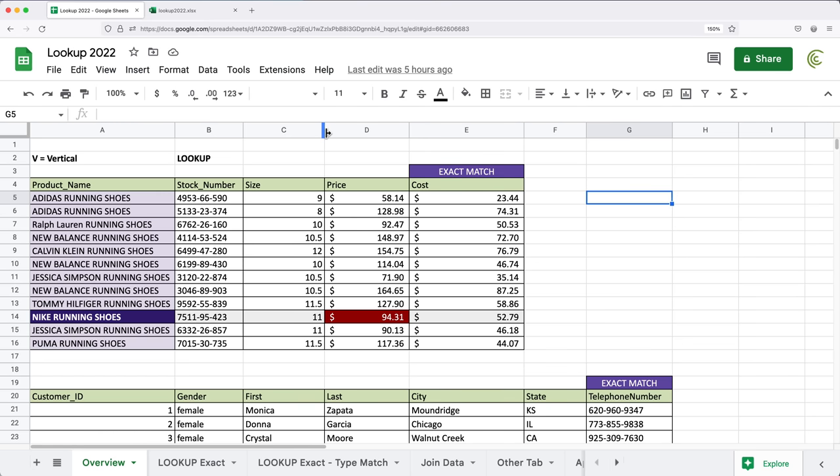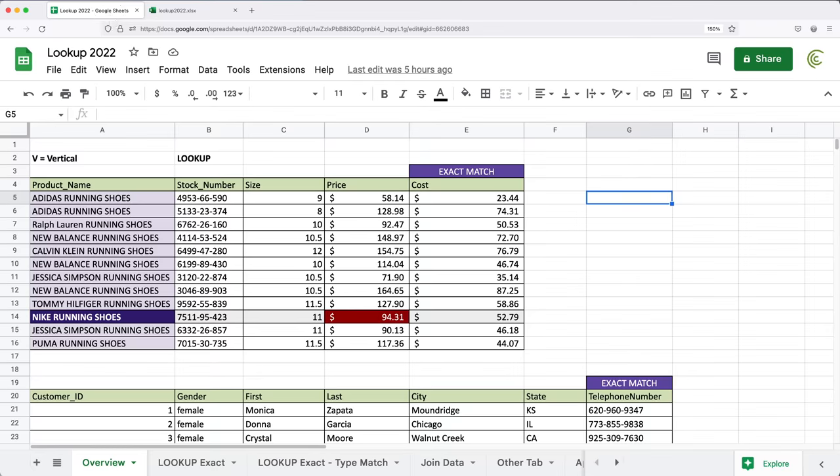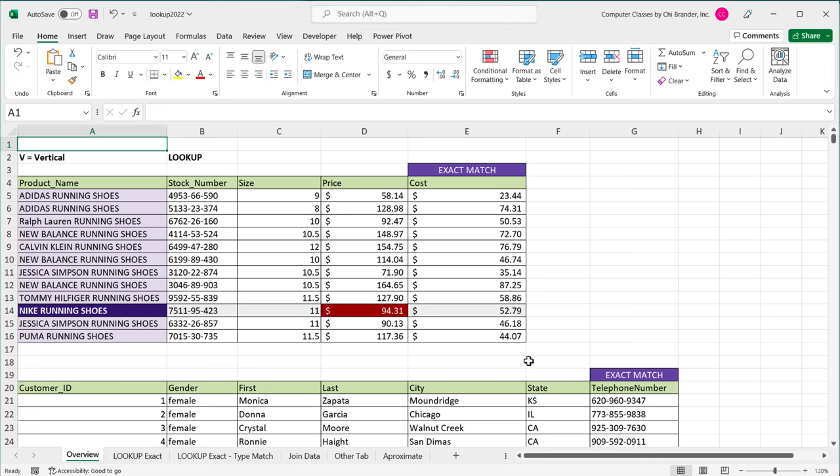XLOOKUP is a function that does something similar to what VLOOKUP or INDEX and MATCH functions do. If you're familiar with those functions, you already know the concept of what this function does. It's basically a more simplified version of those alternatives. You should be able to use it in Google Sheets, and on office.com, which is the online version of Excel, the same as newer versions of Excel.